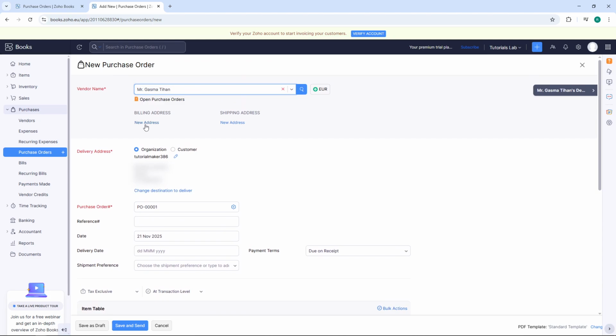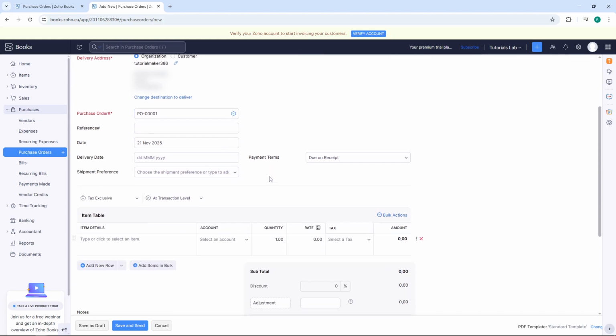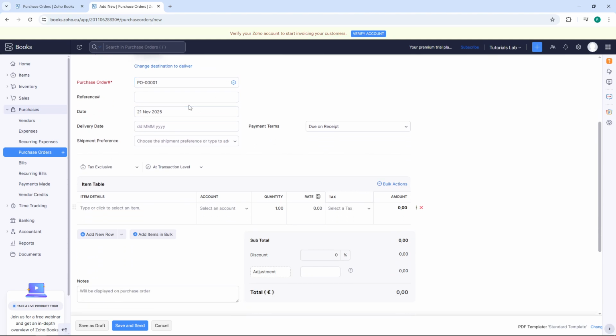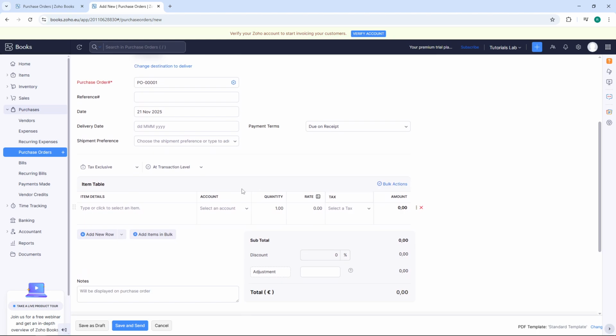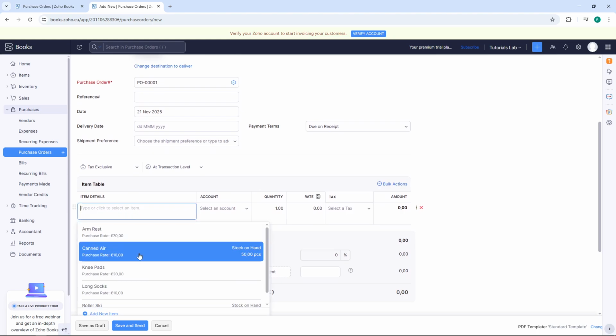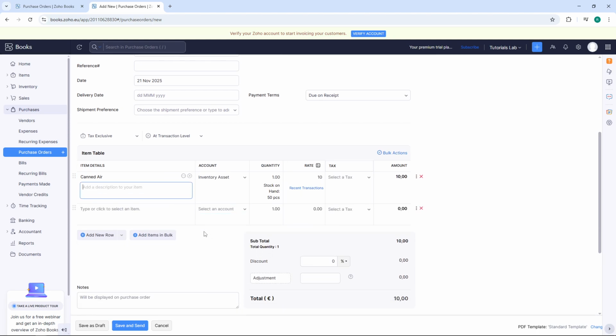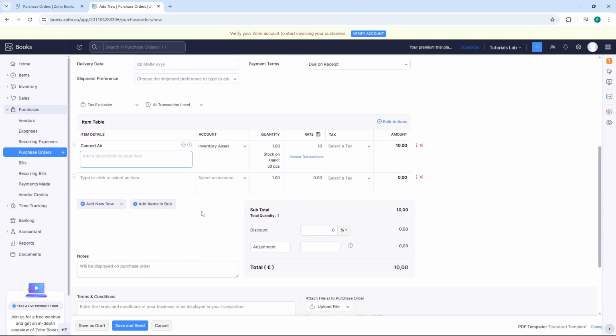The system automatically generates a purchase order number, but you can customize this if your business follows a specific numbering system. Set both the order date and expected delivery date to keep your timeline clear for both you and your vendor. Now comes the important part, adding your items. You can select products from your existing inventory or add new items on the fly. For each item, enter the quantity you need and the rate you've agreed upon with your vendor.